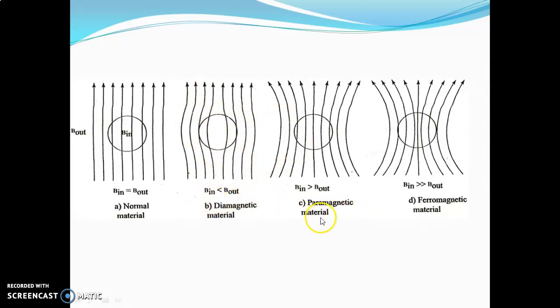Now see, paramagnetic material, it allows some amount of magnetic lines, not all. But if you see ferromagnetic material, it allows most of the magnetic field lines. Okay, so this is the difference between normal, diamagnetic, paramagnetic and ferromagnetic material. Diamagnetic material won't allow the magnetic field lines. Paramagnetic material will allow some amount of magnetic field lines. But ferromagnetic material will allow all the magnetic field lines inside the material.